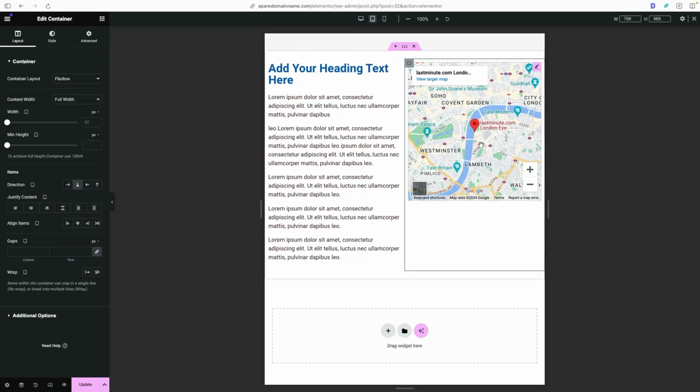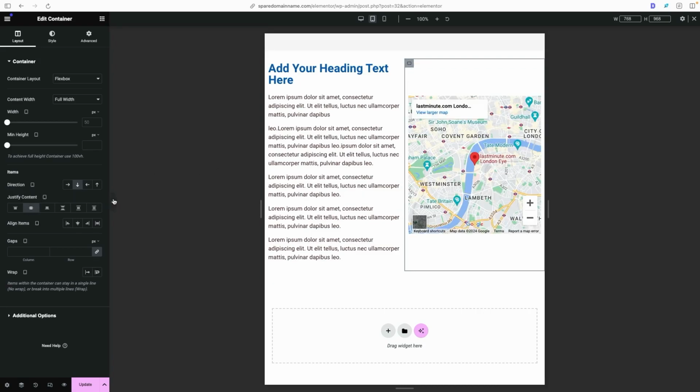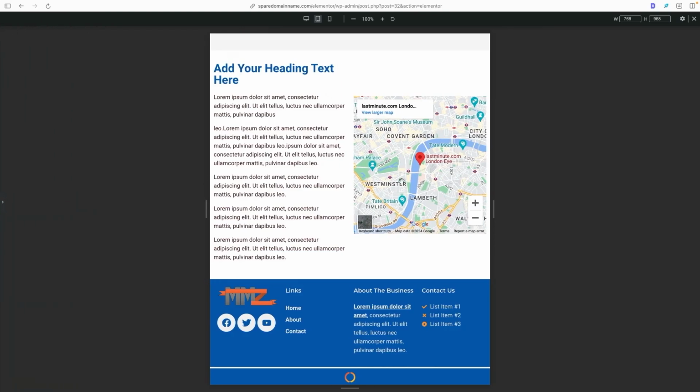Instead, we could align this map in the middle. To do that, select the container that the map is in and select Justify Center. And now it will just put the map in the middle.